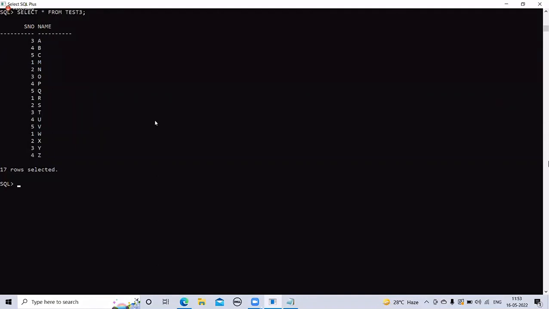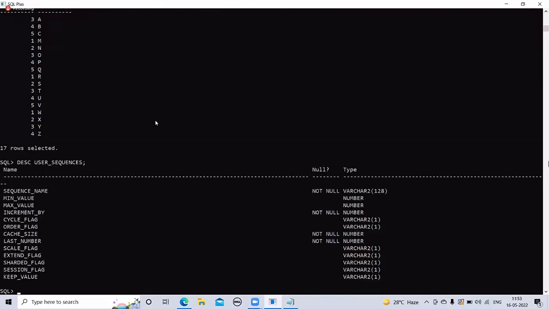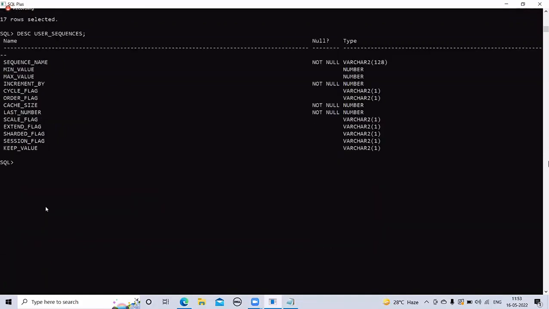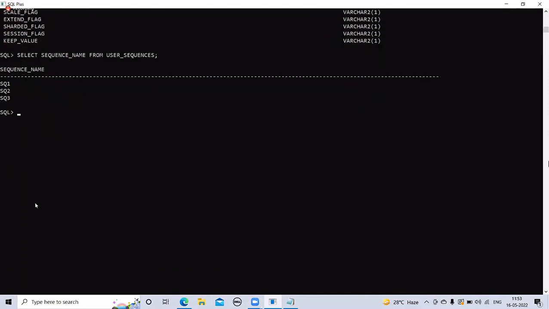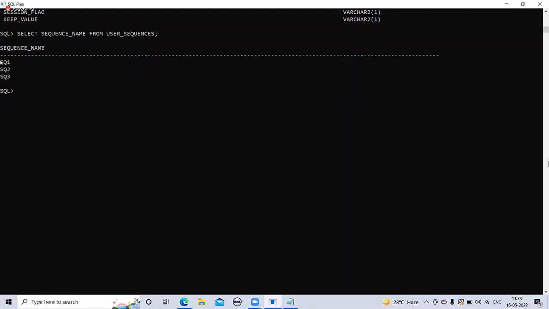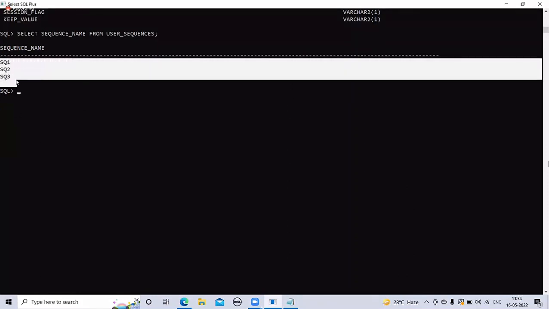And now these objects, whenever you want to view the sequence objects, we have here desc user_sequences. If I ask you for the complete information, and in this the sequence names, that means how many sequence objects you created here, if you want to see that information, you just call user_sequences. So as of now, how many sequences did we create here? SQ1, 2, and 3, the 3 sequence objects we created here.